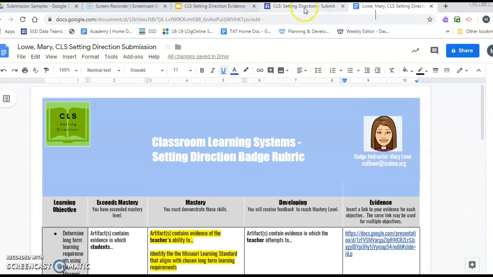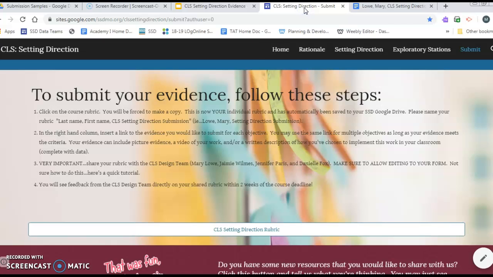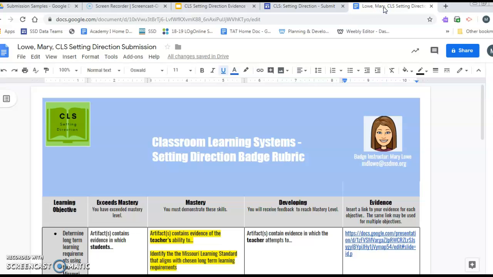If I go back to my submit page, I need to know what I'm supposed to do next. All right, my link is in, so I'm on number 3, very important. It says to share your rubric with your CLS design team. And that includes these 4 people. So here's how that looks. I'm back up here on my rubric. I have my links in place.